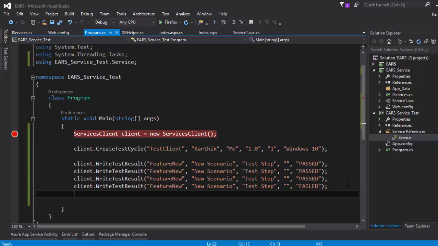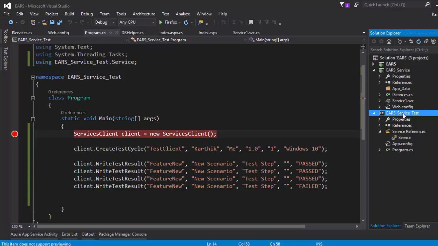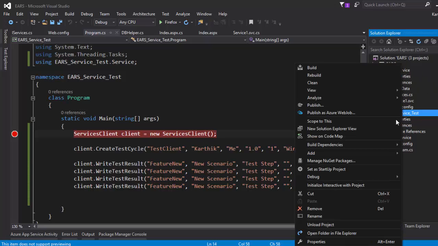So now what I'm going to do is execute this code, and as I already said, if I execute this particular project, you can see that we will get an exception, and the reason is because we have not defined the connection string for our reporting web service connectivity in our ExecuteAutomation reporting service. So let's quickly set this particular project as the start project or the startup project.